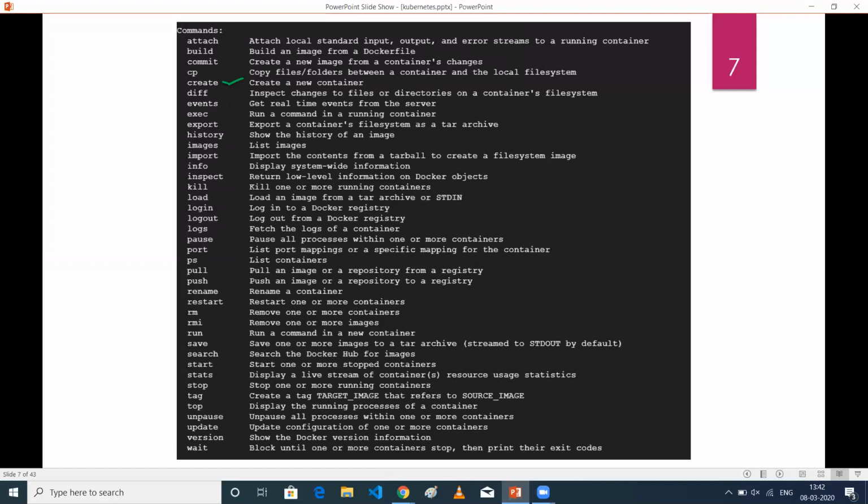So basically, if you want to release any application, you set up all the configuration of the container and create the container using this Docker create command. And whenever you want to start, just use Docker start and start your container. This is also a very simple command.